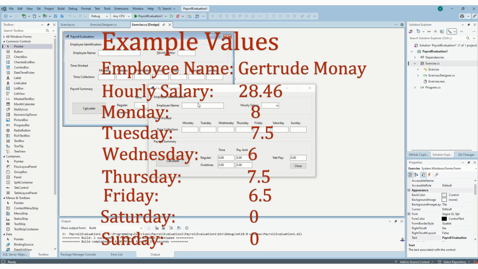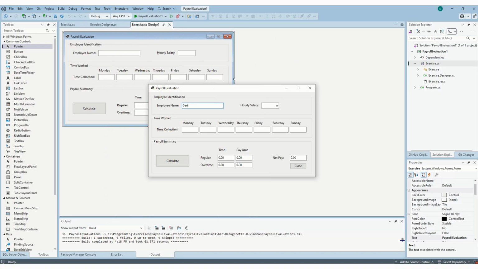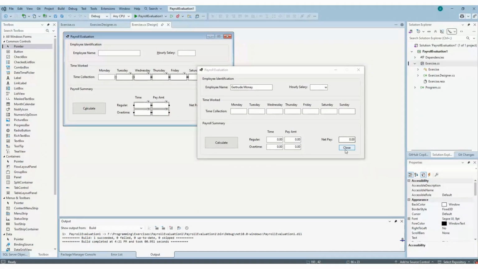So to proceed, in the text boxes, you provide the necessary values. For example, in the employee name, you type any name you want. In the hourly salary, you type a valid number. And for each day, you type a valid value, preferably between 0 and 24 included. For a good test, you should type values that will produce less than 40 hours a week. After typing the values, you can click Calculate.